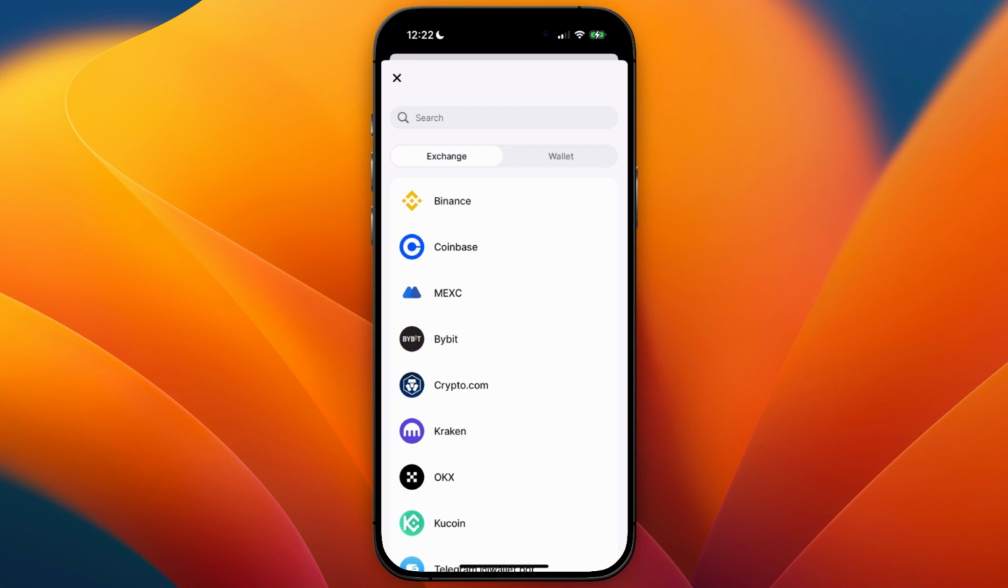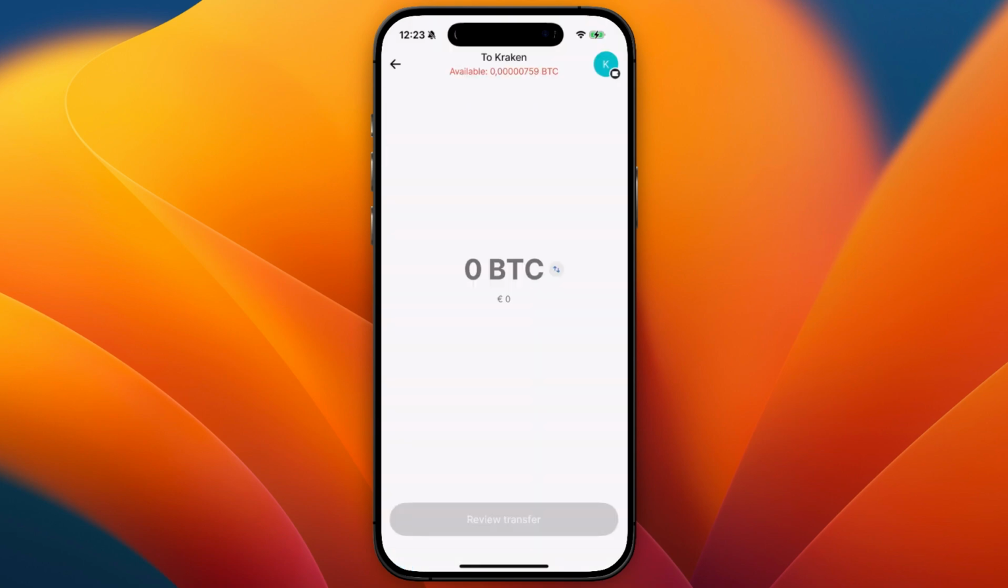And from there set it to exchange, and there you will see Kraken. You can also search for it if you don't see it immediately. And then from there, after adding that wallet address, just go and select it and then choose how much Bitcoin you want to send. So again, do at least the minimum, then click review transfer and confirm it, and then the money will show up on your Kraken account.